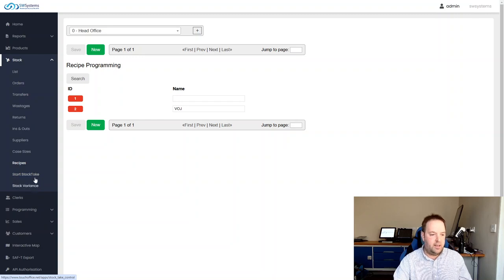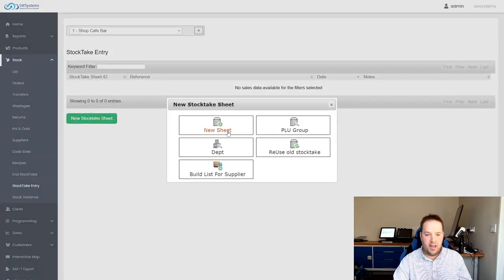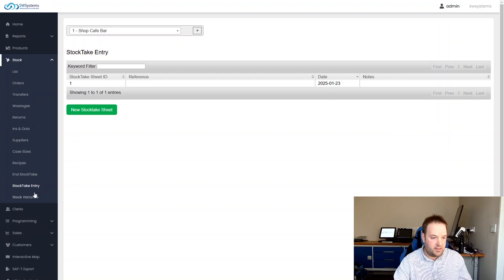And then you have the ability to do stock taking. So you can do a stock take in here. We can say by department, all of it, new sheets. And then you can essentially do a stock take, and you can basically do a partial stock take or a full stock take. So it's as easy as that.